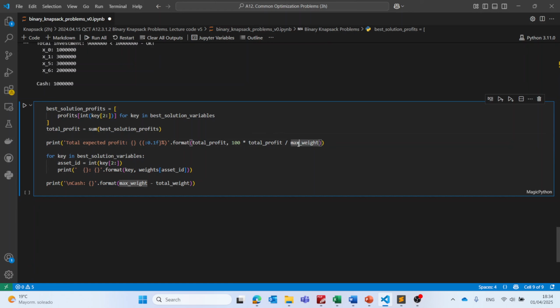Sorry, this is not max. This is divided by the total weight, so the total that we invested. Then for key invest solution variables, we'll have the definition of asset ID again.